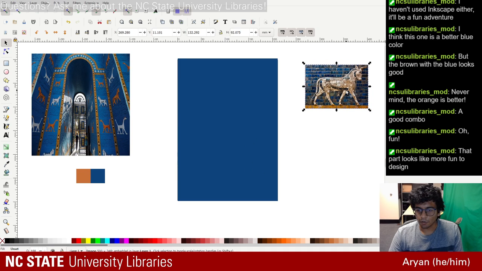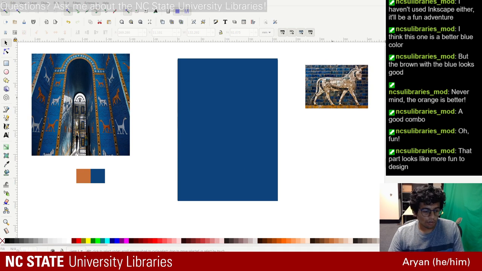Here's the unicorn cow thing, and now we're gonna go find one for the dragon. Yeah, this part does look way more fun to design, especially since we already did the gate part of it. This would be more fun. I can't find anything good, which is weird.